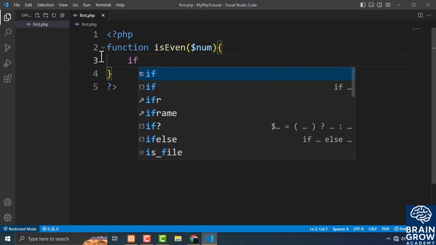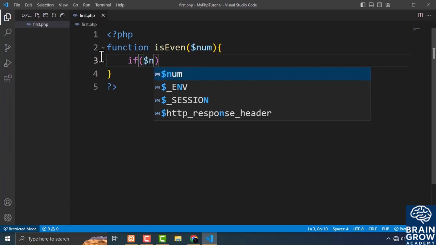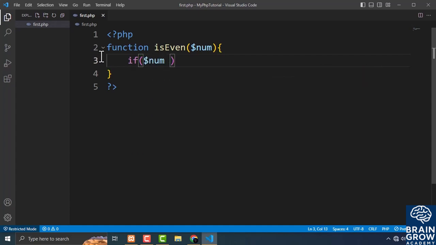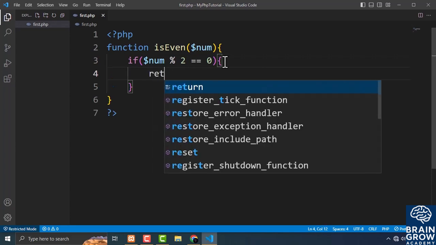I will check if the number that the user is typing, divided by 2, is equal to 0. This is not the division sign, this is the remainder sign. For division we use the forward slash. Let's just use this remainder sign. Now what I'm saying is, if the remainder of this number is equal to 0, so how do you find the remainder? We divide the number by 2 and check if the value of that is equal to 0, then it is an even number. So now I'm going to just return the true value.